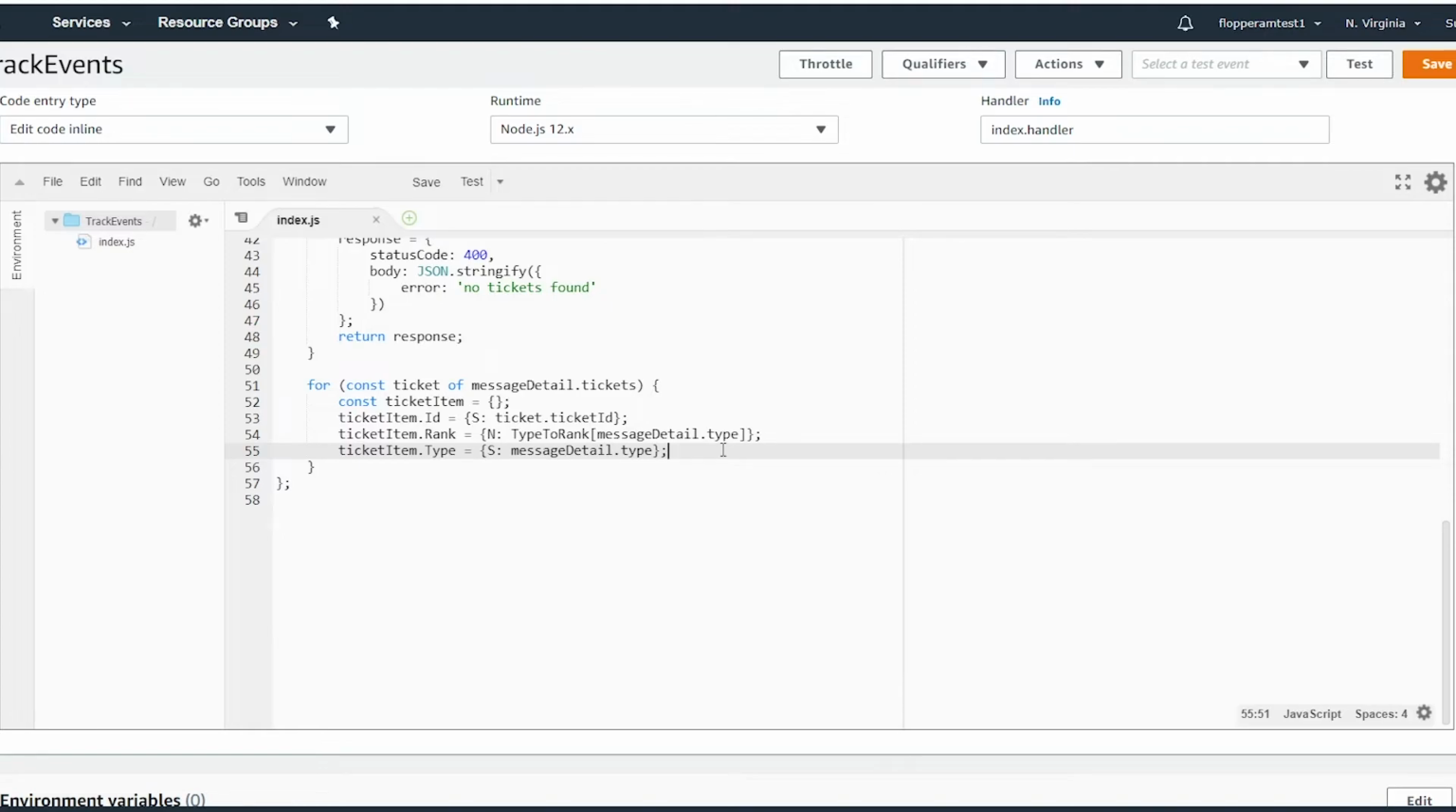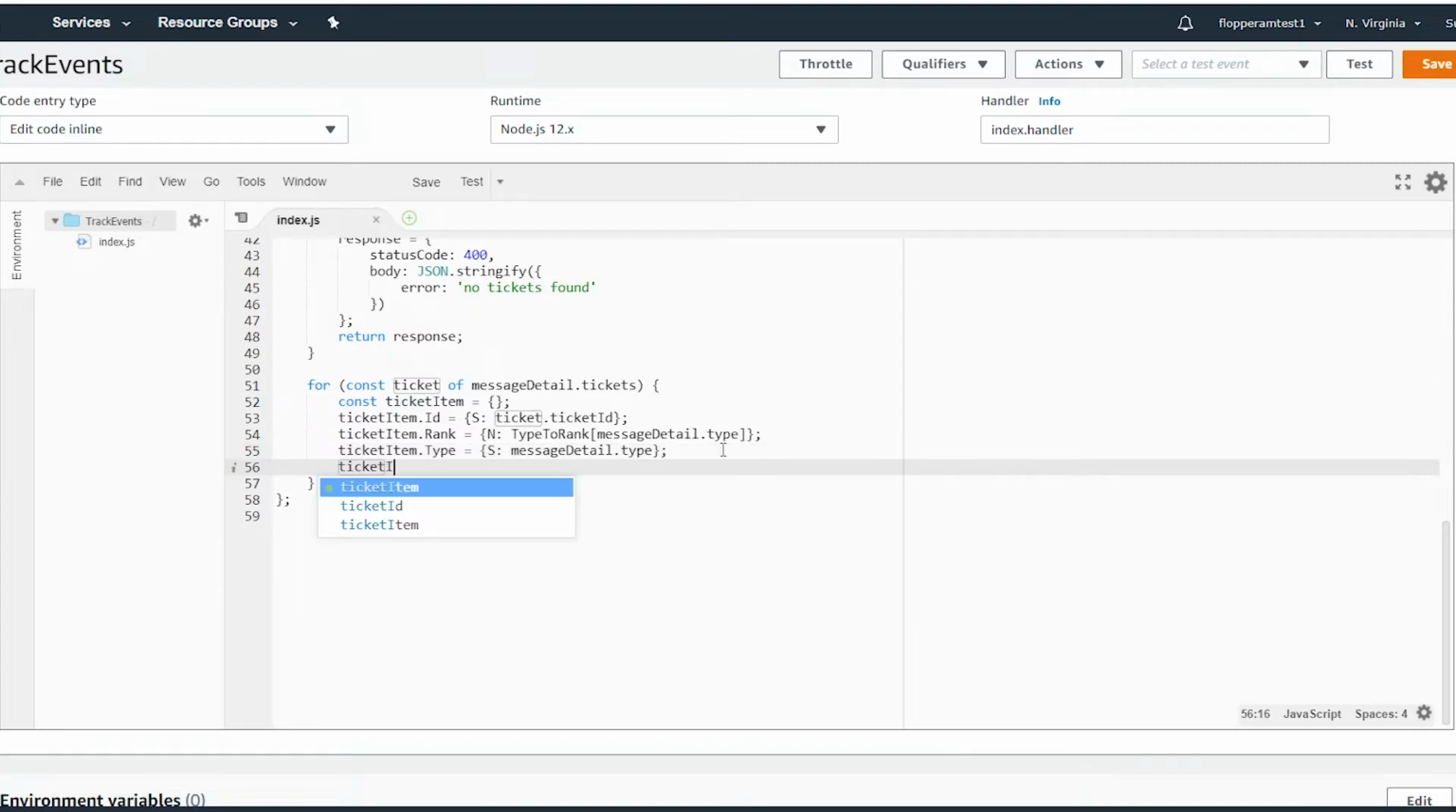In our case, I'm going to set the TTL property so that the item will get deleted from the table an hour after it was put into the table. You can make this value whatever you want, but let's go ahead and type out ticketItem.ttl and set that equal to squiggly bracket, N: in parentheses Math.floor(Date.now() / 1000 + 3600), and then parentheses .toString() squiggly bracket semicolon.